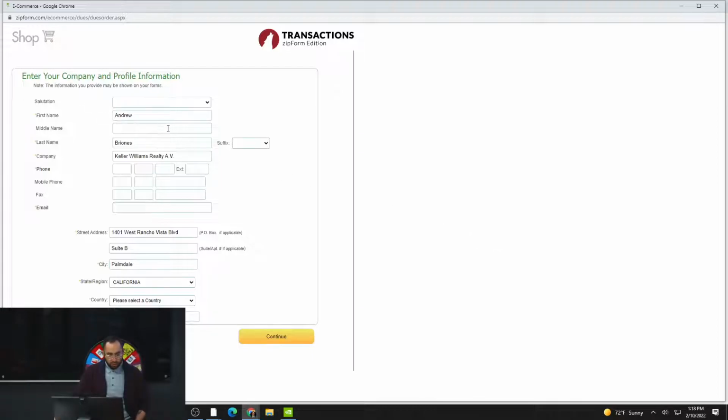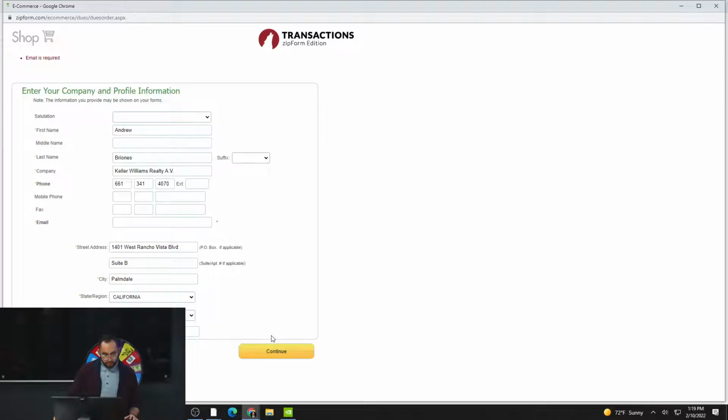Just go through this and verify that your name is correct. Company, Keller Williams. If your phone number's not in there, you do have to put it in, so 661-341-4070. All right, we'll click on continue. Email is required.